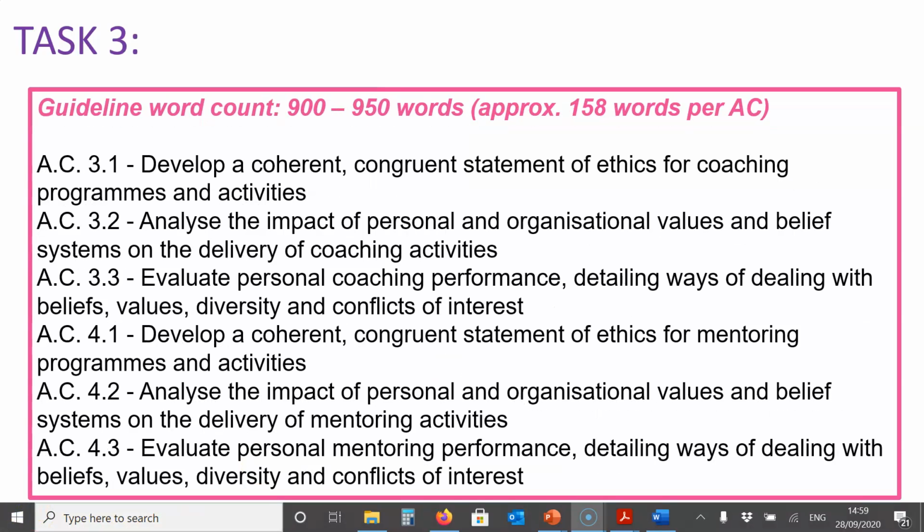So moving on to task 3, there's a word count of around 950 words. So dividing that by the 6 assessment criteria, it gives you roughly 158 words per assessment criterion. You can again join some of these together where it's a similar question but just asks you about coaching and mentoring. So here you can see 3.1 and 4.1 are almost the same question, but one asks you to talk about mentoring and one asks you to talk about coaching.